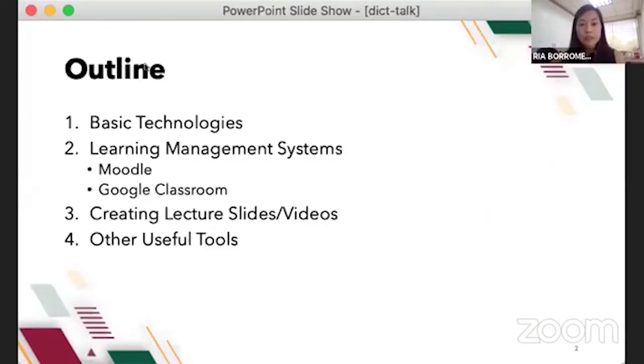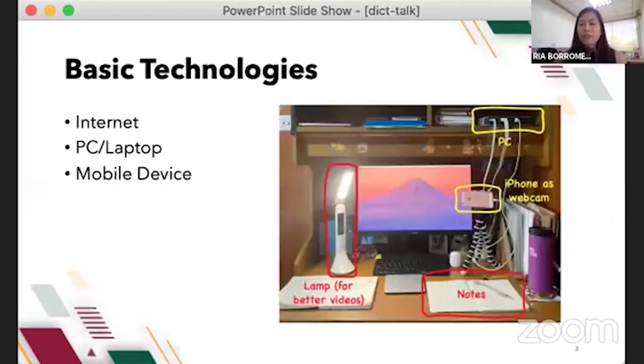This is the outline of my talk. I will be talking about basic technologies and then learning management systems, particularly Moodle and Google Classroom. Some tips or technologies on creating lecture slides or videos and some other useful tools. What are the basic technologies that I'm talking about? For me, the three things that are most important for remote teaching and learning are first, the internet, a computer, a PC or a laptop, and a mobile device. Well, you can do without a mobile device, but it's very useful.